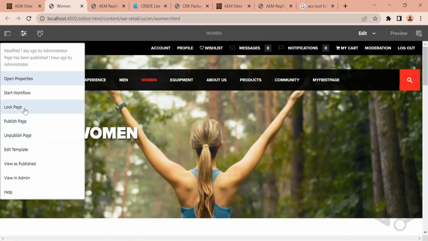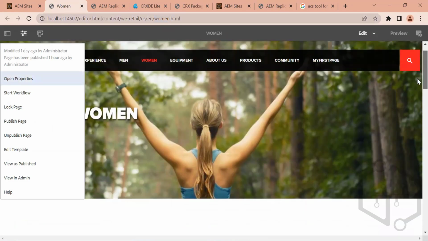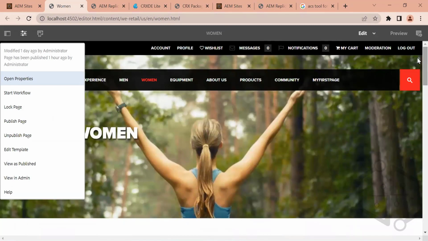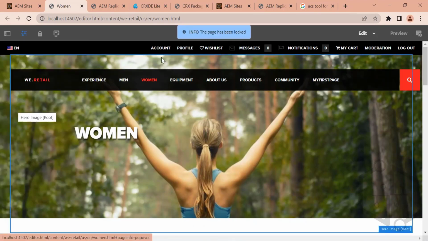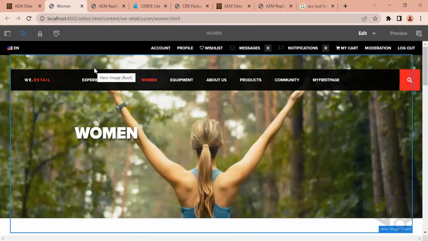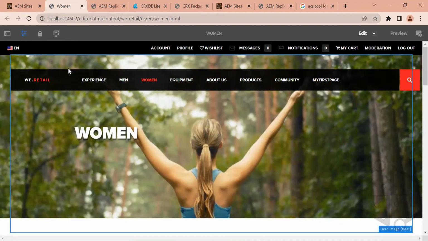You have lock page. This is important. If author A is working on this page and in parallel author B also starts working and updating some content, their work may override each other. To prevent this, authors have the capability to lock a page. Once one author locks the page, another author cannot work on it. Here you can see the lock icon. If you are working and I am also working, and you lock the page, then I won't be able to unlock it, so I won't be able to edit this page anymore.